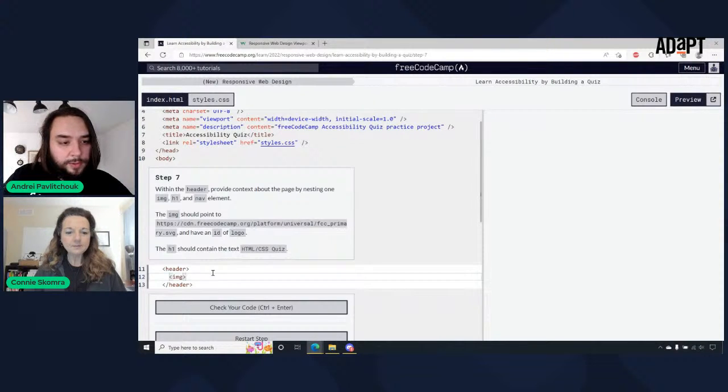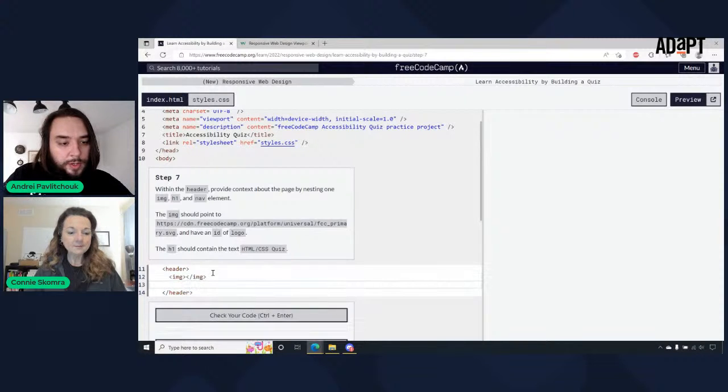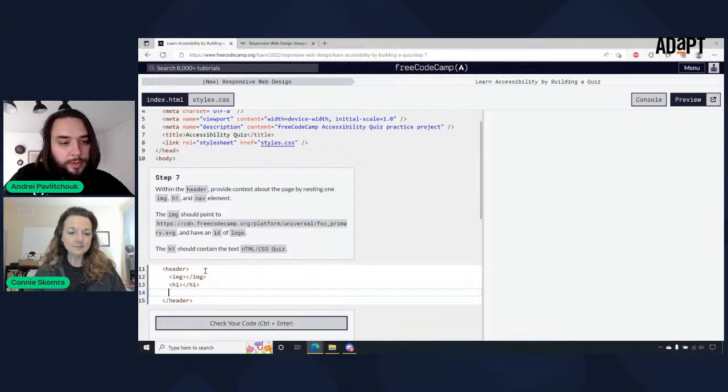So first of all, image. They want us to nest H1. It will help if I actually wrote H1. And nav. I'm not sure we've used nav. I don't think we have used nav. It's basically your navigation.